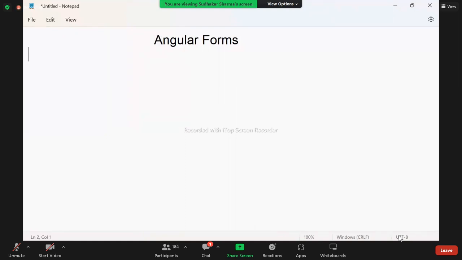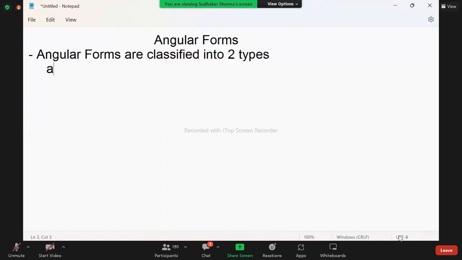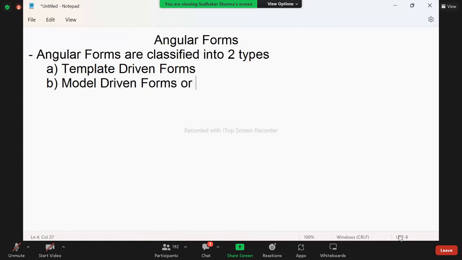Already we learned about working with forms in data binding, but you need to know some more details here. Actually, Angular forms are classified into two types. Two types of forms are there. We have template driven forms and we have model driven forms. Model driven forms are reactive forms.